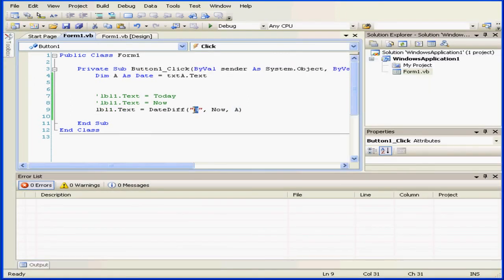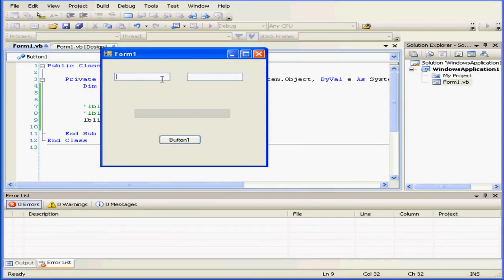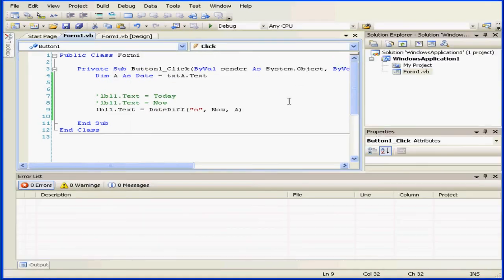I can count the same interval in seconds. We change the string value appropriately, and I enter the same date in the text box. I click, and here is the number of seconds that needs to elapse before the year passes. Notice that as I continue to press the button, the value is reduced in real time as the seconds until the end of 2008 continue to tick-tock away. And this concludes our tutorial about date and time functions.